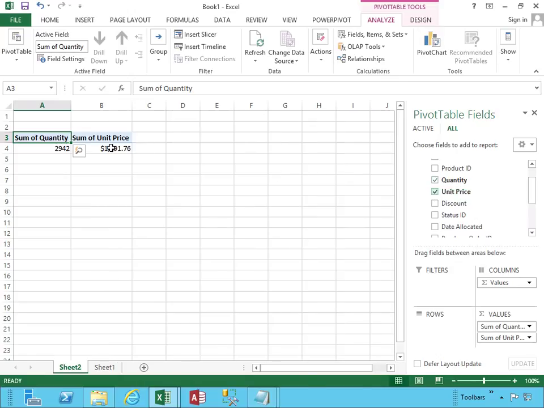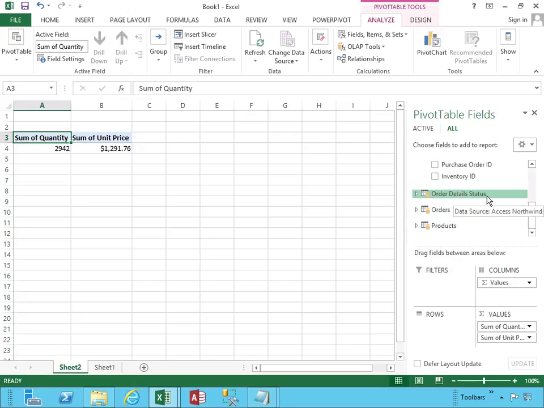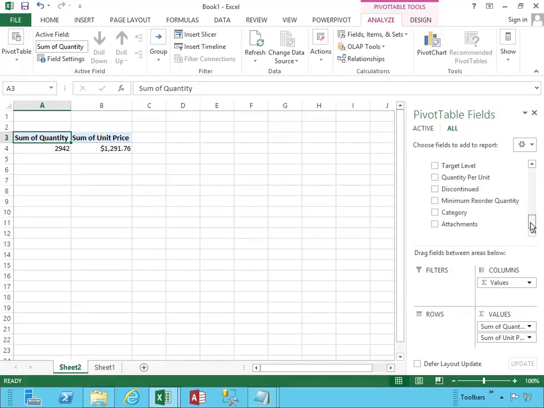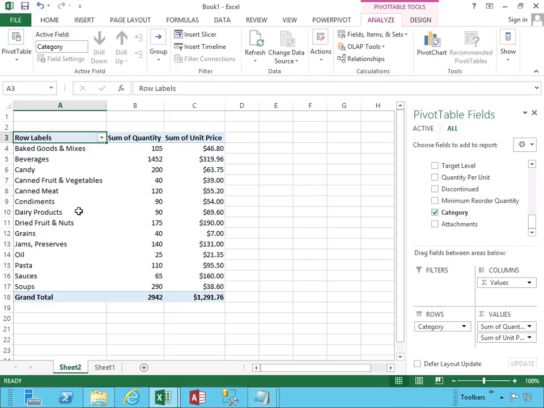Notice that our numbers are there, but there is no way to distinguish how they're tied with their data. In other words, we can't tell what type of product it was or category. Let's expand Products and look for that missing data. If we go to Category, notice what happens.